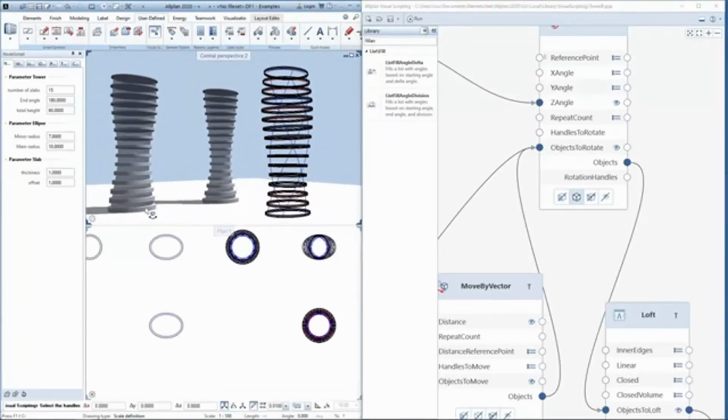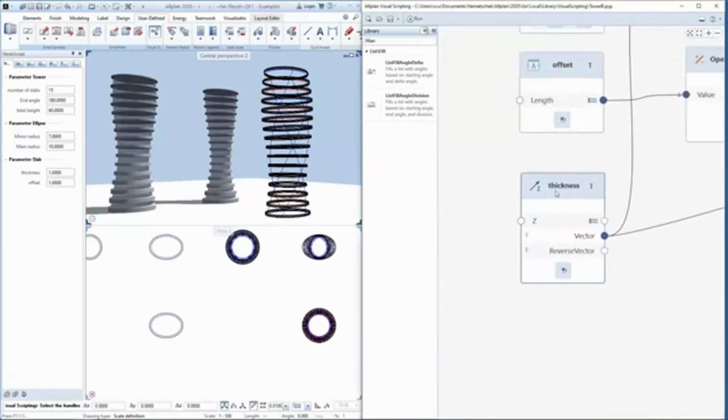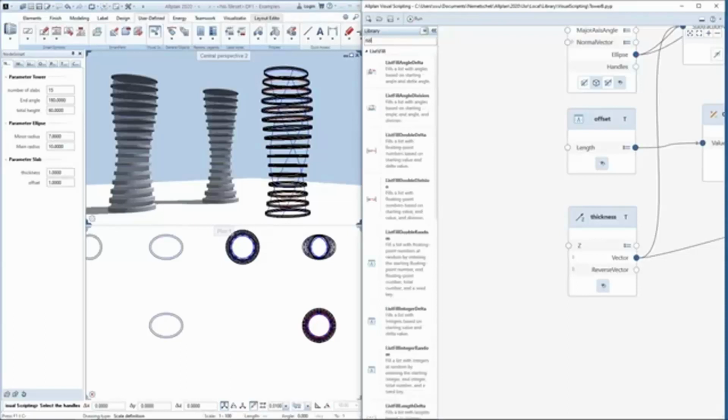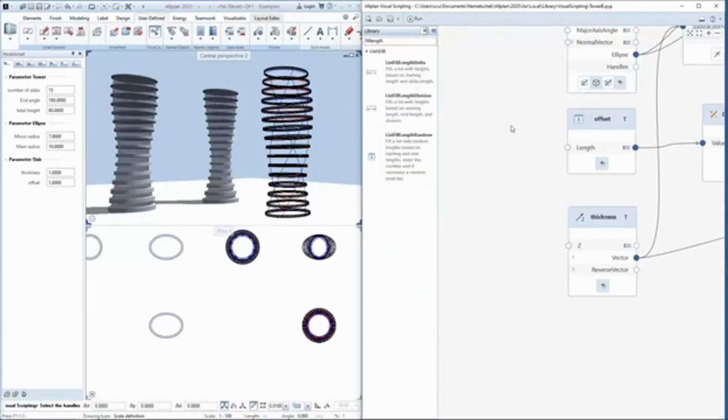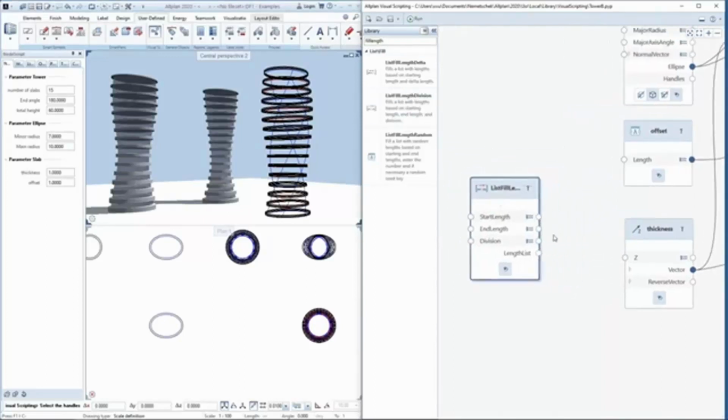For the second problem, we need to give a thickness, or a variable thickness, to each level. So let's check our thickness. A thickness is a vector which requires a length or a double. So if we can have a node to create a list of lengths, that will probably do the job for us. So let's find another one called field length, which does almost the same thing as the field angle.